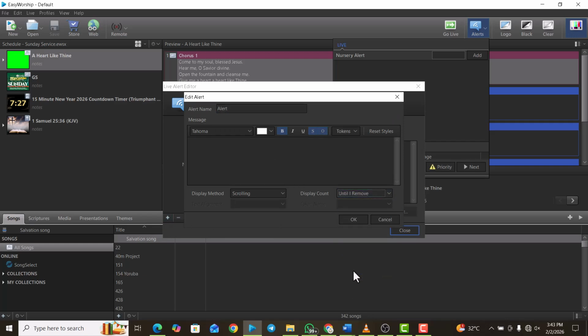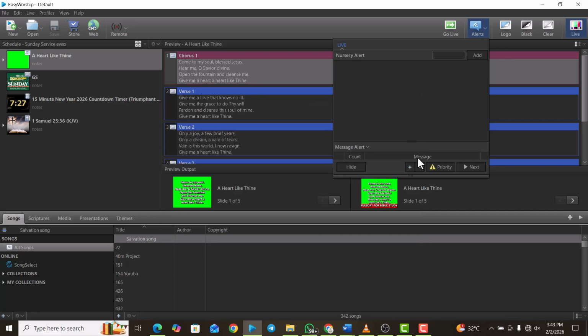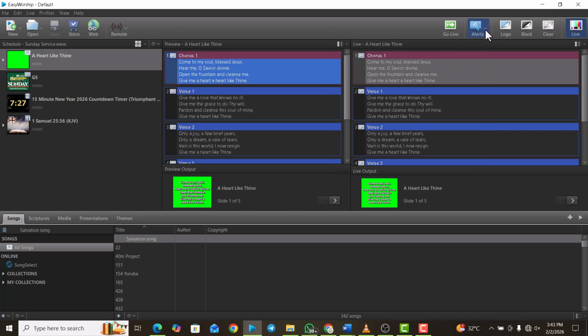I can say until I remove, then scroll. Should you use scrolling, is it scrolling when needed, is it static? You can just do it and you see, welcome to Tuesday Bible study, and it will just continue to show. And when I don't want it to, I'll just click on hide and it's going to stop. Yes, it's going to stop. Can you see it has actually stopped. So that's what message alert is for.